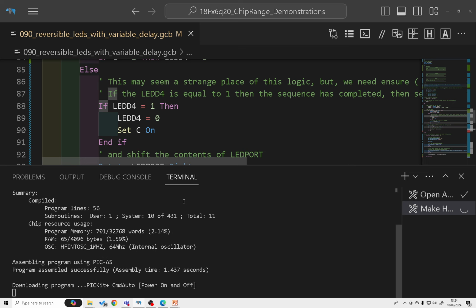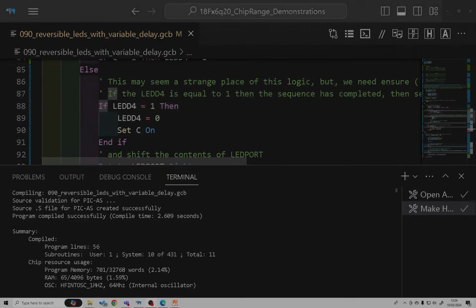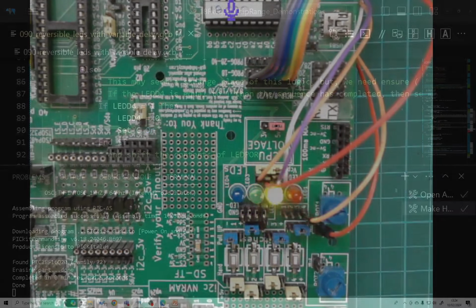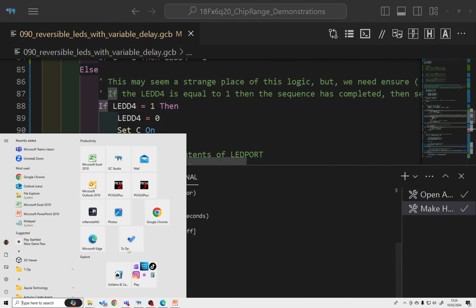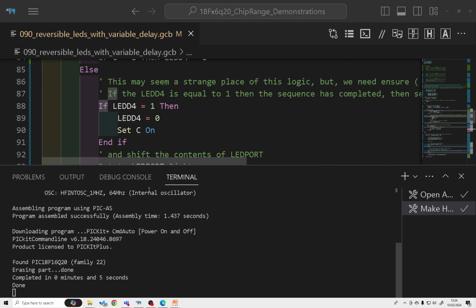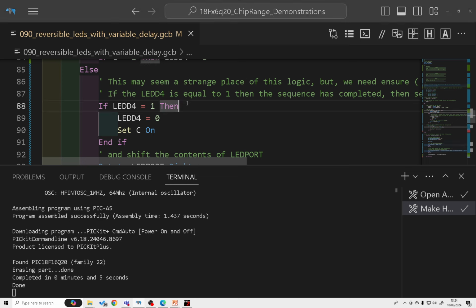Great. And it's programmed it. And if we look at it, desk cam, it's done it. Now, how can I prove to you it's done it? That's an issue. Let me go back to the desktop. PIC18xxQ20. We're going to erase the chip and then do it again. Erase the chip. Function key F5.